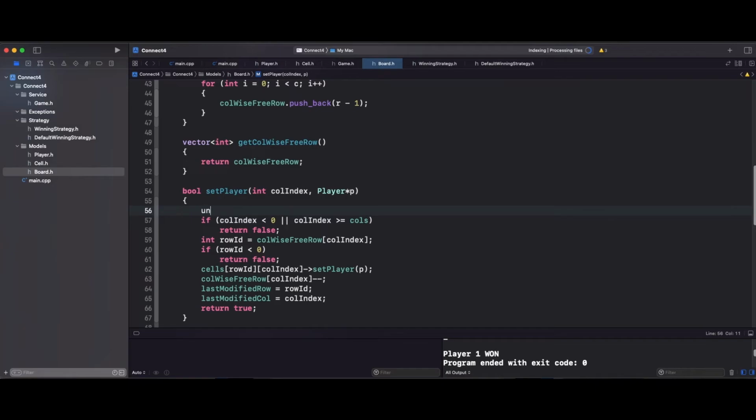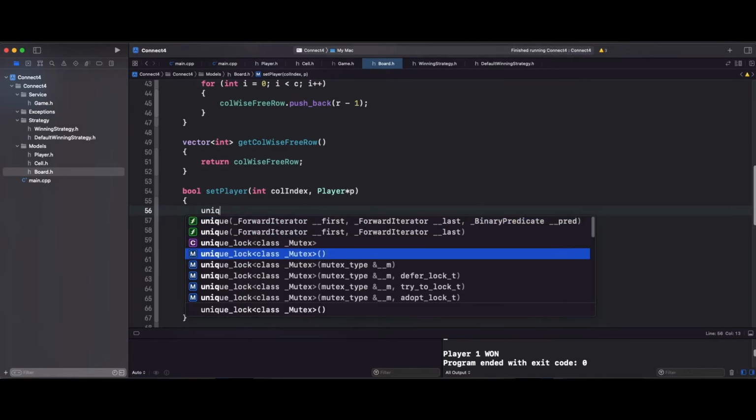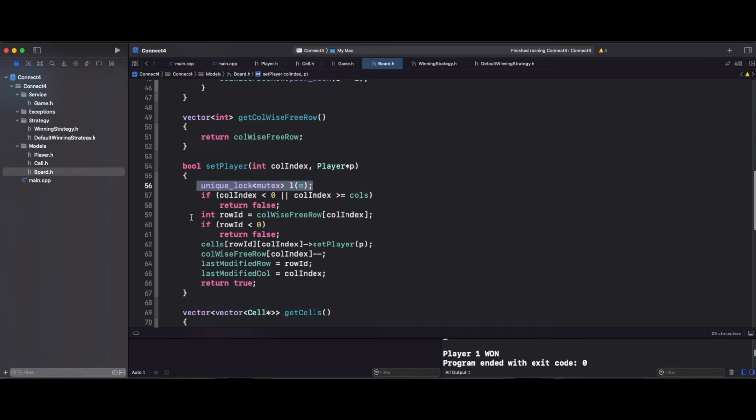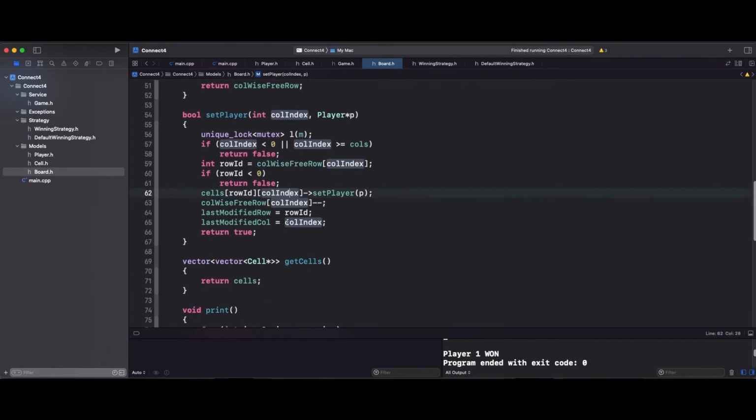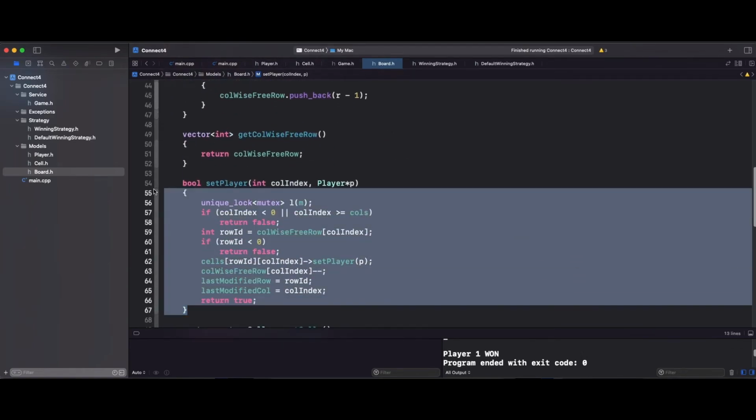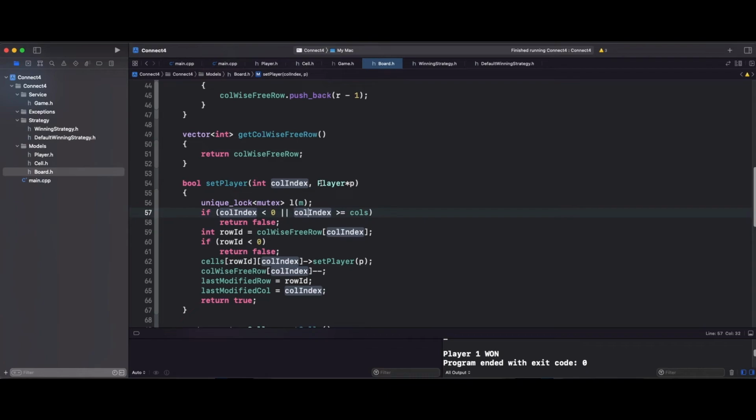So this is the way we use unique underscore lock of the mutex as a lock. So this is taking a unique lock. Whenever we return from this function, this lock will be unlocked as part of the destructor of the lock. We will unlock the mutex. So this way we have also made it thread safe. All the other functions here are read only. Only this function is writing, so I took a lock here. We have made it thread safe.